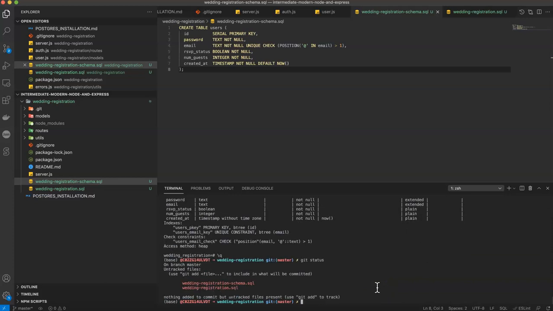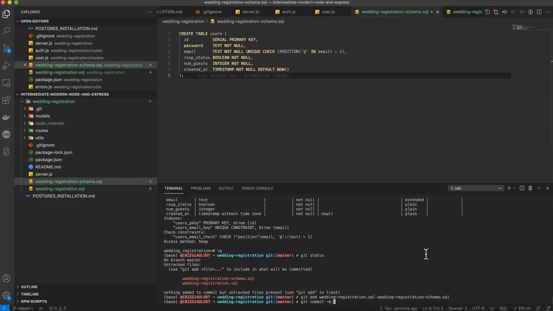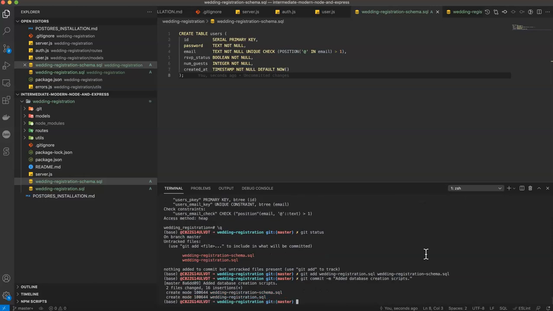Git status. We have created two SQL files here that we've used to create our database and create our tables. Let's go ahead and add them both. wedding-registration.sql and wedding-registration-schema.sql. And then let's commit them. Added database creation scripts. And we should be good to go. So in the next video, we'll start handling environment variables so that we can actually connect to our newly minted database from our API.